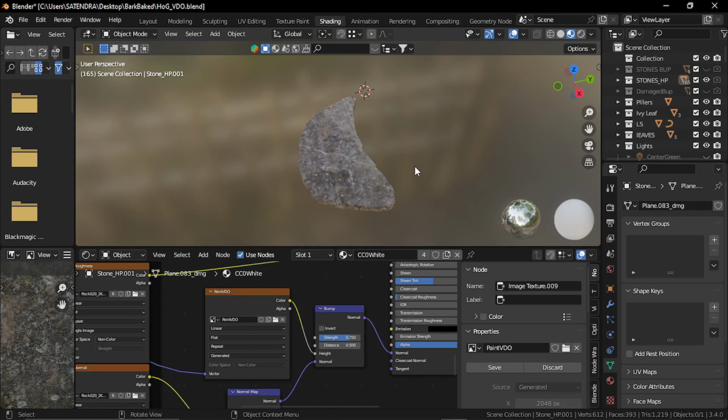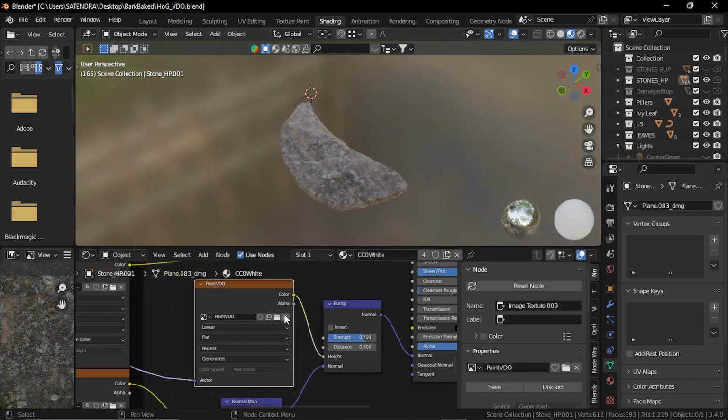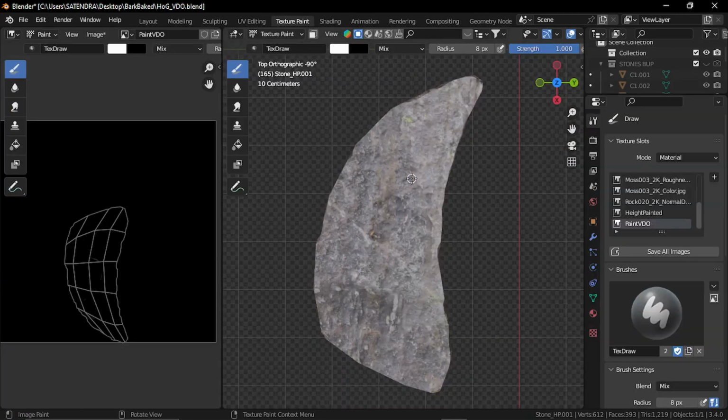Then for creating the details on the stones, I created a texture image and added it to a bump node and added the bump to normal. And then I directly texture painted the bump details on it.